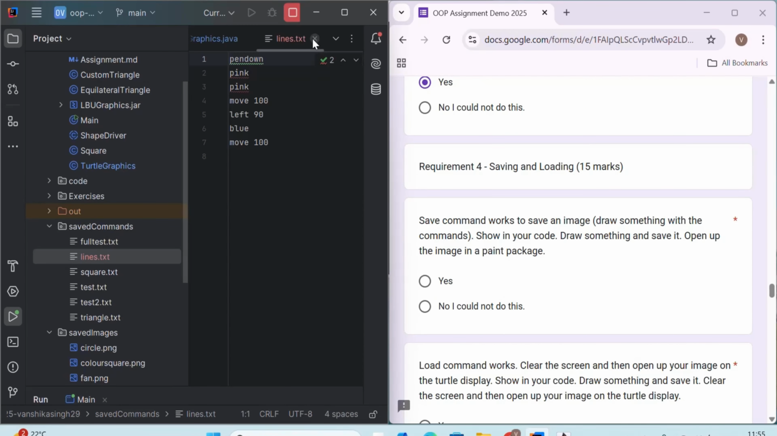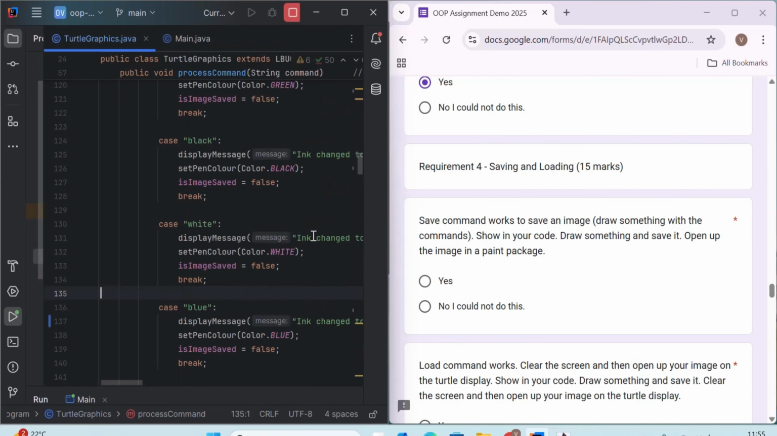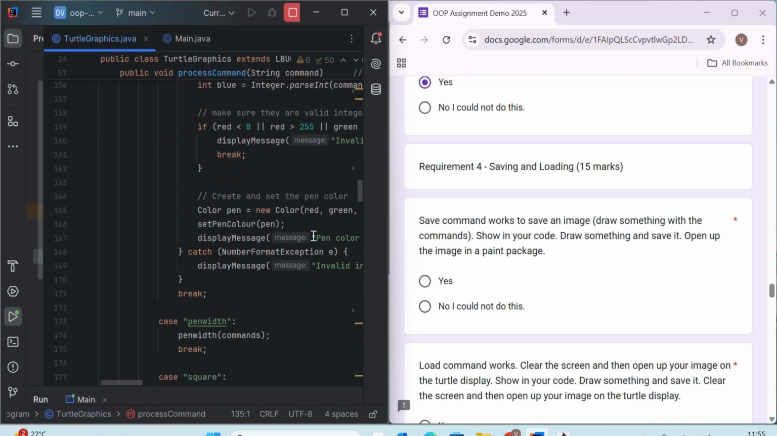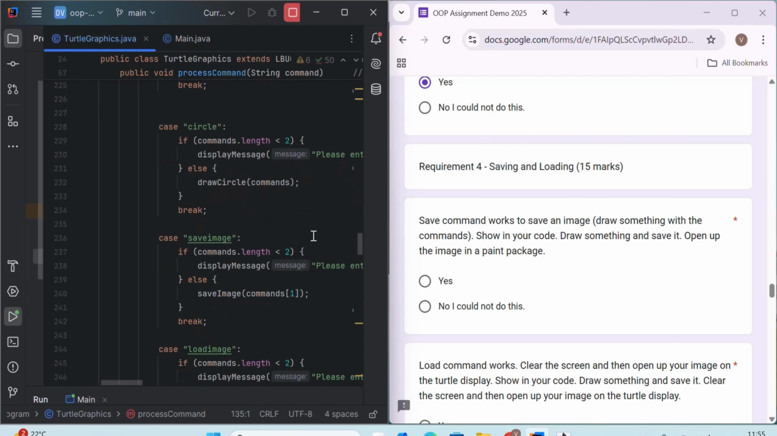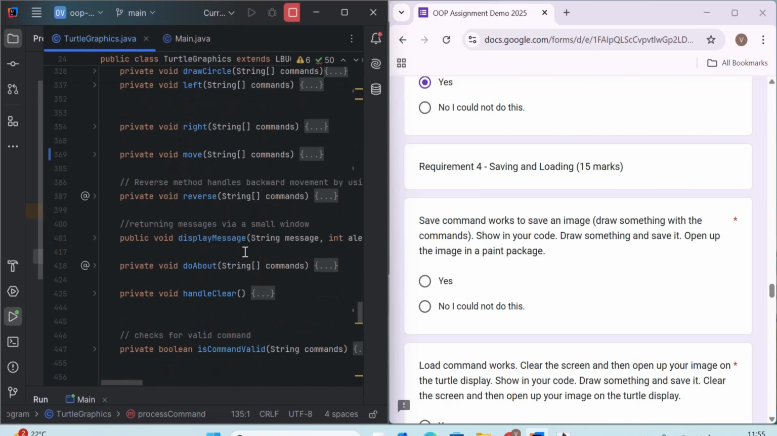Okay, I apologize for moving forward earlier. Now we're going to go back to my save command for my image and load command for my image. So I'm going to talk through my code first and then run the code and show you how my program actually works. So I have made two methods very similar to load and save commands.